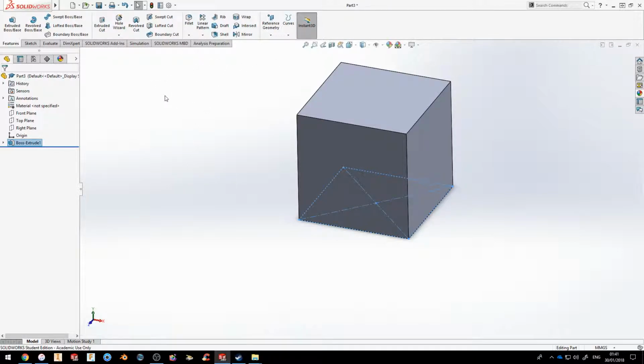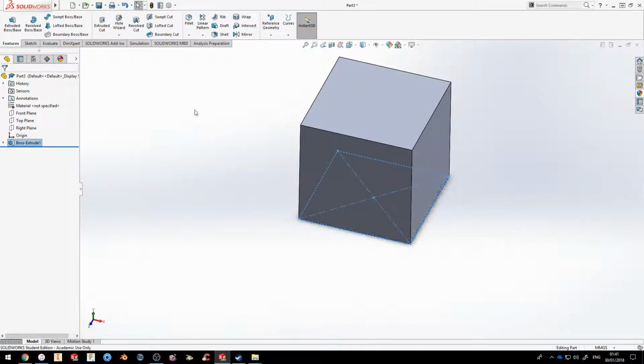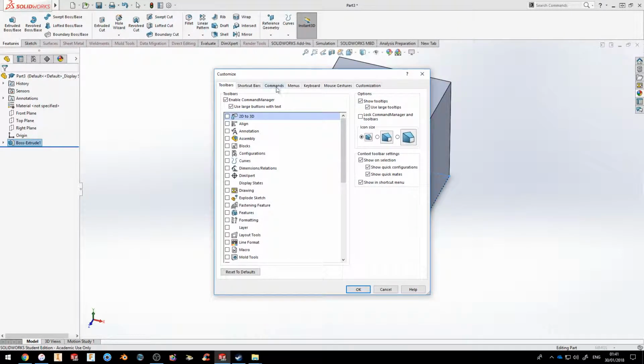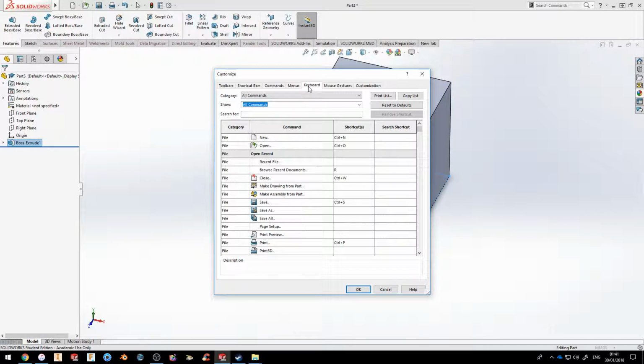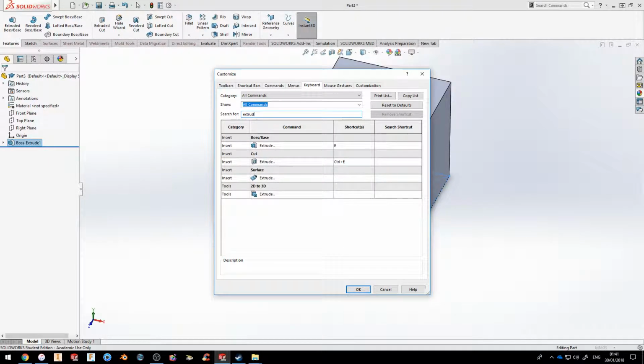Another good thing that I tended to do for SolidWorks, just as a little tip, just go up to this top menu on the little settings cog and go to Customize, just click on this little drop down menu, go to Keyboard and search for Extrude, and then it'll come up with this command here, and then it'll come up with the Shortcuts tab.